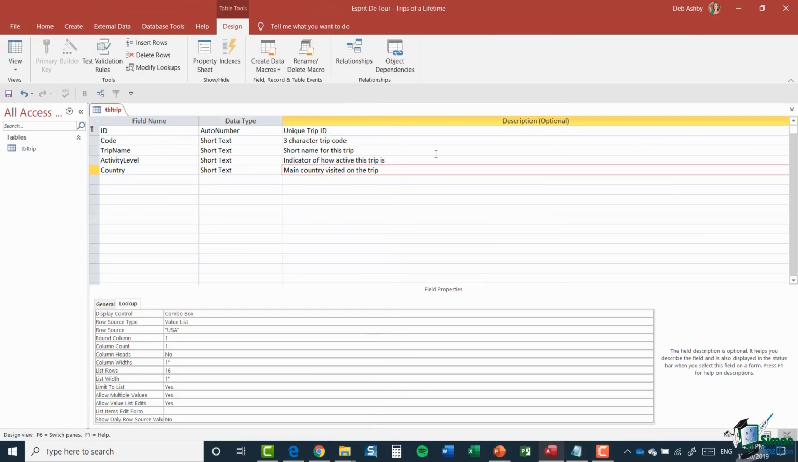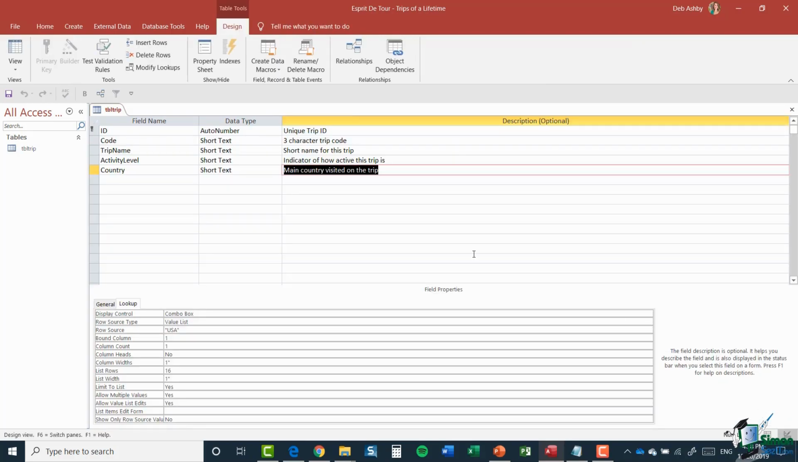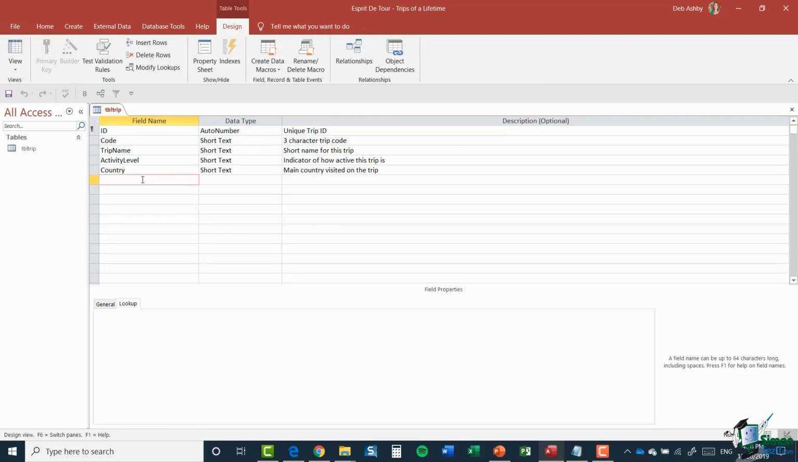So country is now set up. I'm going to jump back to Datasheet view, and I'm going to record the country for my Louisiana Explorer, which is USA. And we have one final field to add, and that is the description.